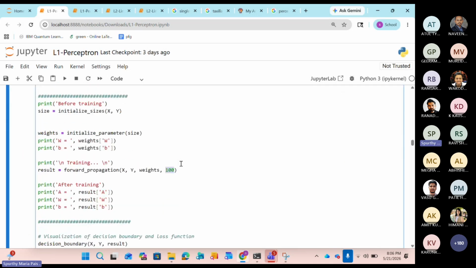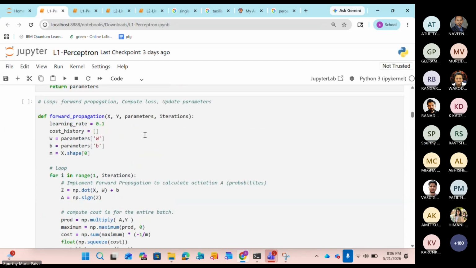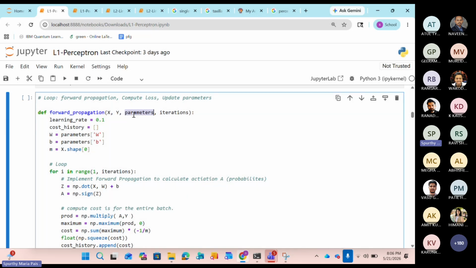So what is the function name here? Forward propagation. So we will go to the function forward propagation. So this is your forward propagation. X and Y is nothing but the input. Parameters is nothing but your bias and the weights, and the iteration value is nothing but 100. Learning rate. So learning rate is equal to 0.1.